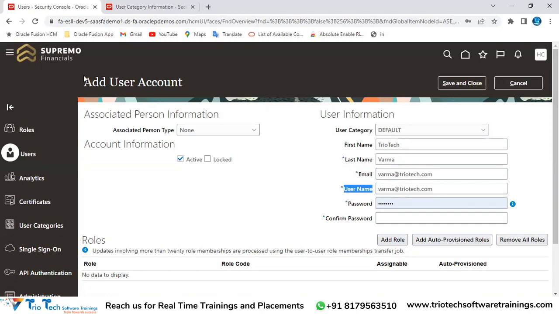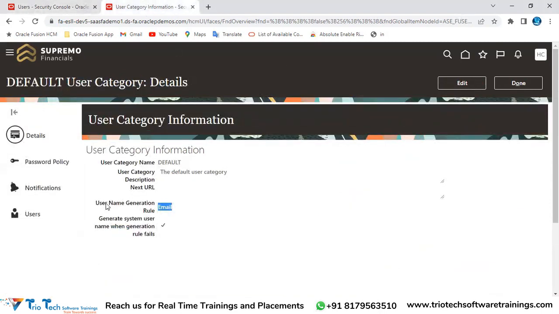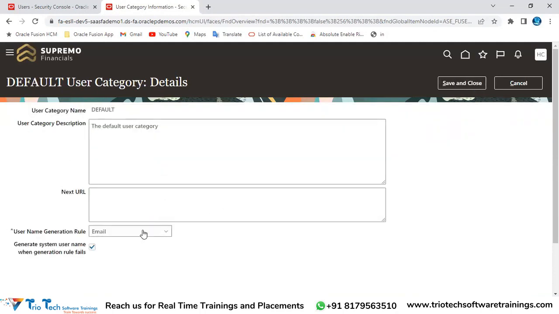Earlier, in the same user account, when I'm creating my user account, first name and last name, when I pass only that, it gets taken up. Now email ID became mandatory, and when I pass email ID here, automatically username is taken up with that. Why? Because in this category level, you set up the username generation rule to be email. So here we have to choose.